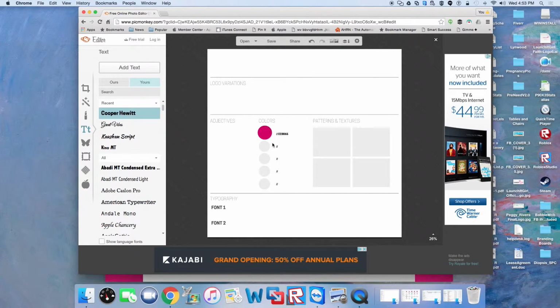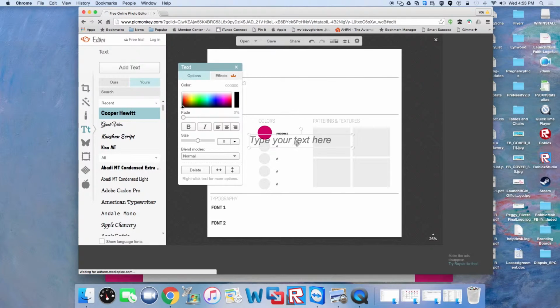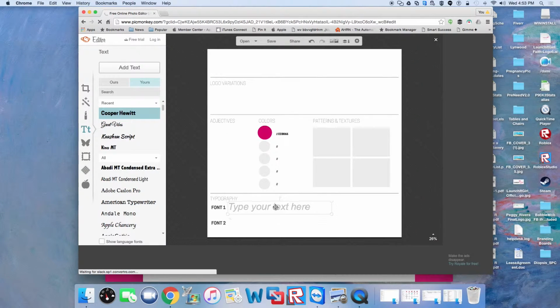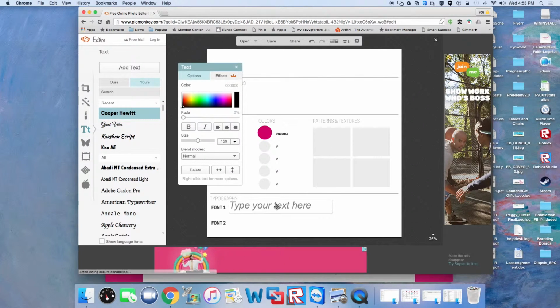So you're going to do that for the rest of the colors that you have left to go on your pattern. And then you have your colors defined and your hexadecimal codes right there. Now for your fonts, you want to do the same thing. Fonts that you've installed are going to be under here, under Yours. So I'm going to click add text. You're going to drag this down here and add in your text.